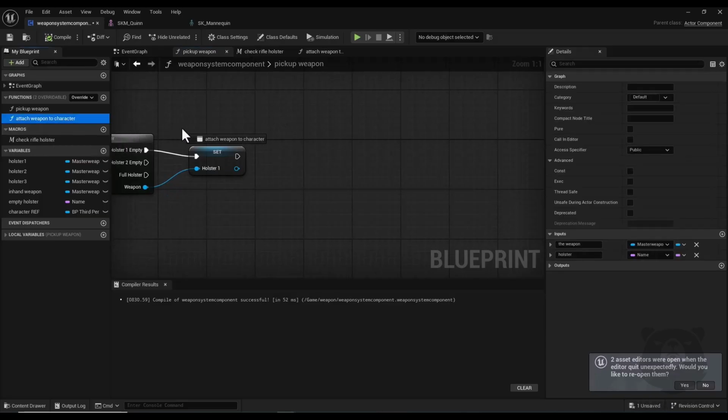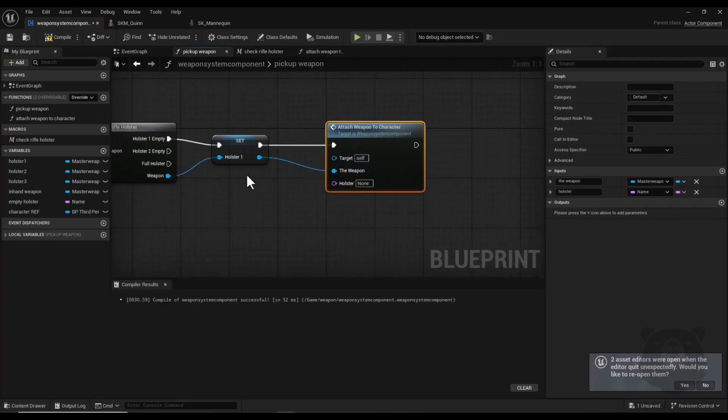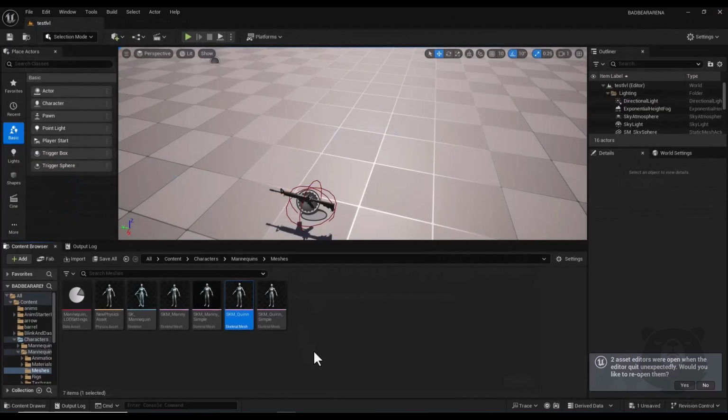Now I drag and drop the attach weapon to character function here. I connect this here, and target should be self, and the weapon should be connected to here, which is actually my holster 1. And for holster, I connect my empty holster to here. Okay, now I compile and close it.